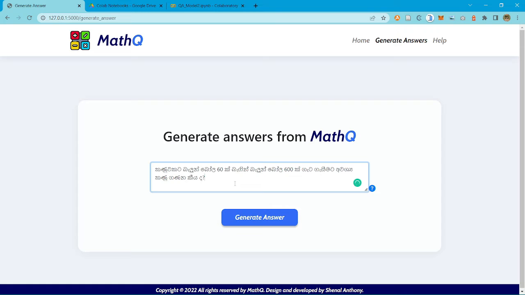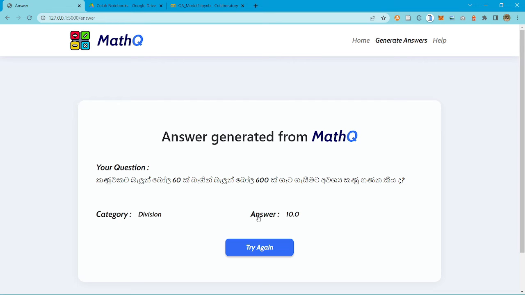Now the question is added. After the question is added, I have to select the generate answer button, and then the system will generate the answer here. The question is given, then the category of the question is identified as division, and the answer which has been generated is 10, as you can see. Since this is a division question, the answer is also correct here.